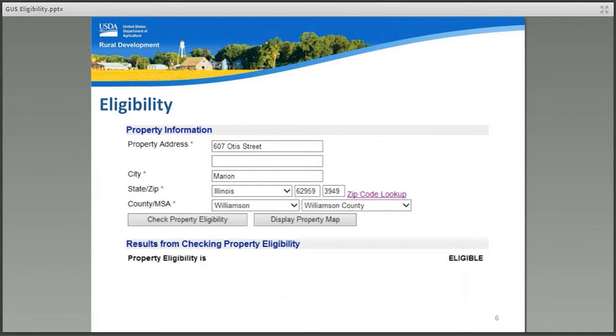When all of the data fields for property information are complete, you may select Check Property Eligibility, and the results will display. In this example, the property eligibility is eligible. Additional results include ineligible and unable to determine. If you feel a property determination is not accurate, please contact the USDA state office where the property is located for assistance in the property eligibility determination.